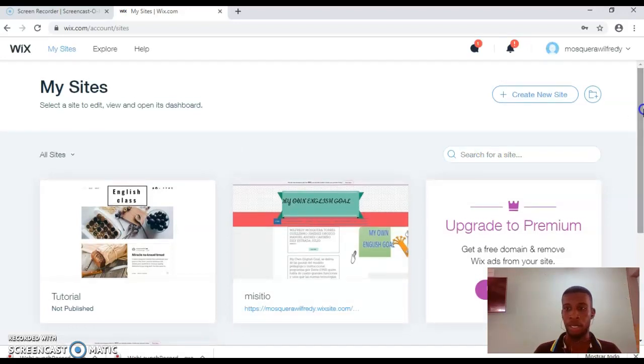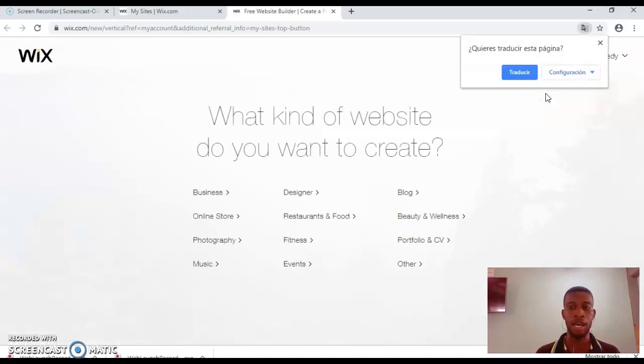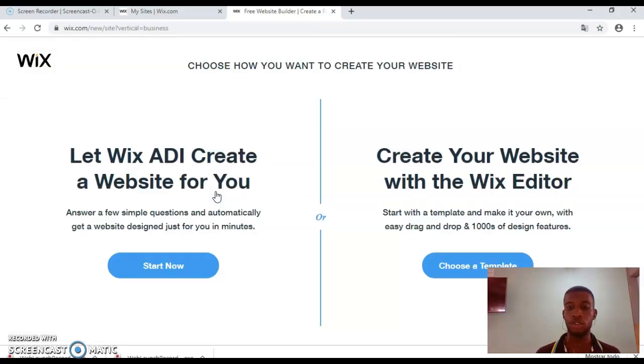Now, if you're going to create or design a new site, you only click here, create new site. Then you're going to choose what kind of website you want to create: business, designer, blog, online store, whatever you want. In this case, I'm going to choose business, for example, and then you're going to choose a template or create your website with the Wix editor. Click on choose a template.